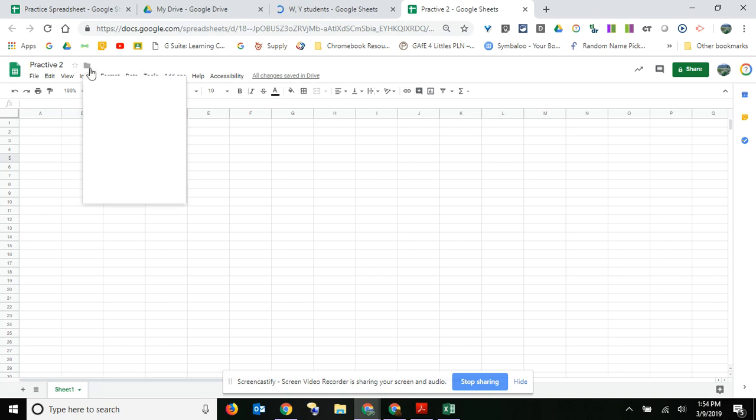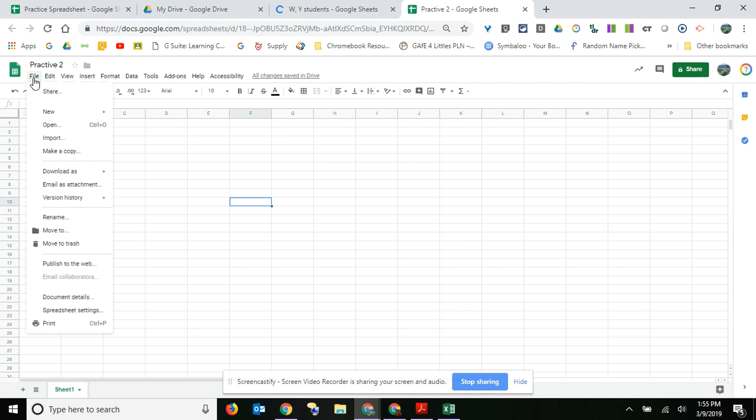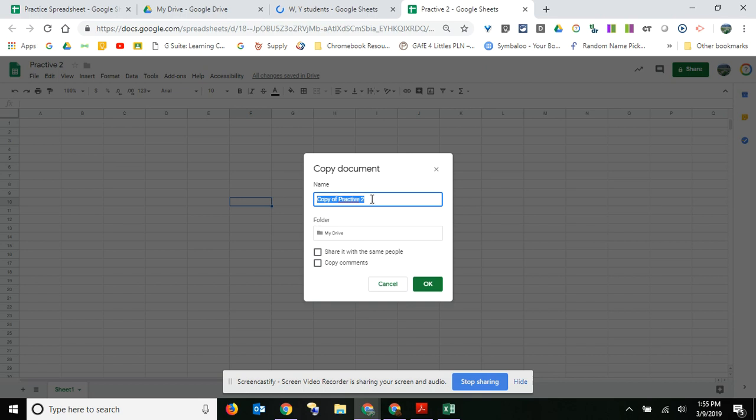However, if you want to move it to a different place, you can move your file. And you can download a file or make a copy of a file. So if I want to make a copy, I just go to File, Make a Copy, and then it'll say Copy of the Practice, and then I can change the folder that I'm in.